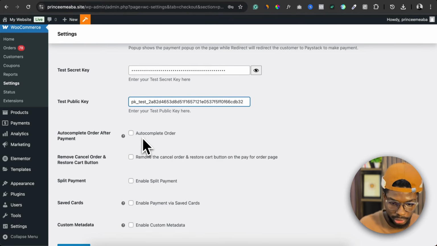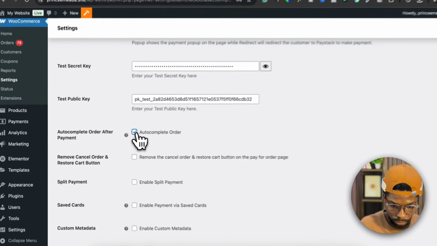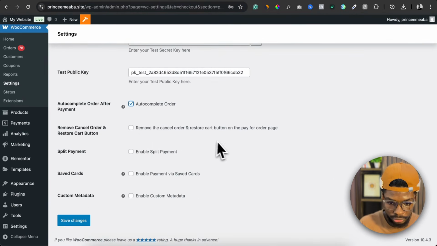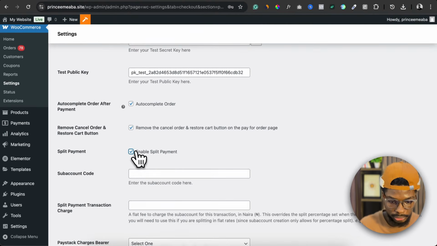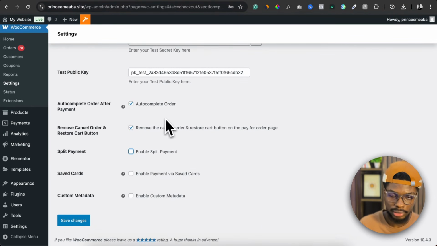Okay, here you have autocomplete order. We want to toggle this on. Remove the cancel order and restore cart button on pay for order page. If you want to remove this, you can, or you can also leave it. I usually remove it. Then enable split payment. You can do that right here, but I don't think I advise it.